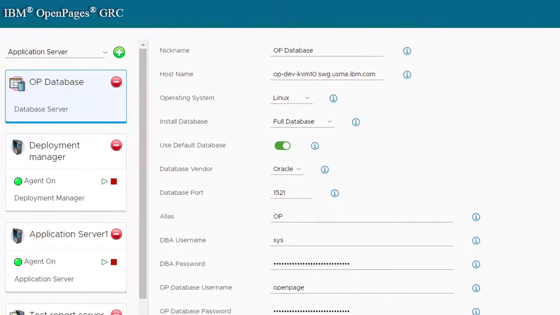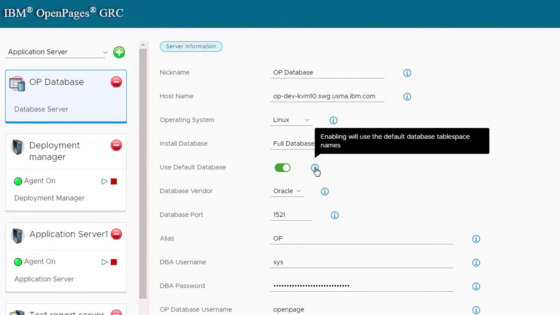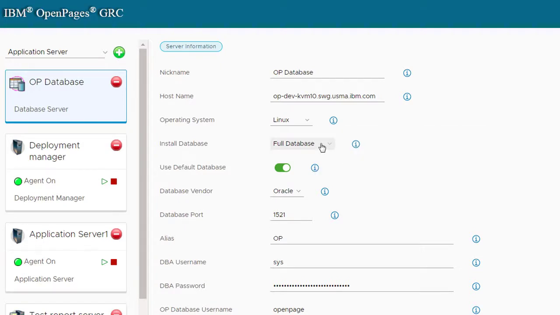If there's a particular field that you're unsure of what it is, we have these tooltips. You can hover over it and it'll provide more information. So for example, use this one field we're looking at now, which is use default database. This one enabling will use the default database tablespace name. So if you don't really care and you want to use the default database, keep this enabled. Otherwise, deselect it.